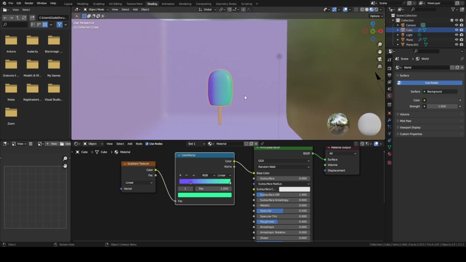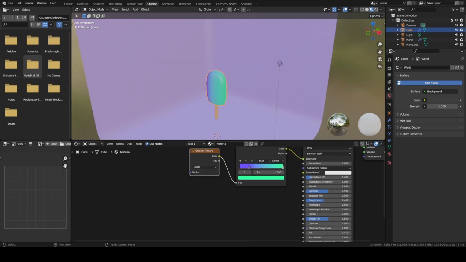And now I have a problem because my colors are merging in a vertical way. But maybe there are popsicles like those, but all the popsicles that I've seen actually have horizontal stripes. But there's a way to fix that, so no worries.